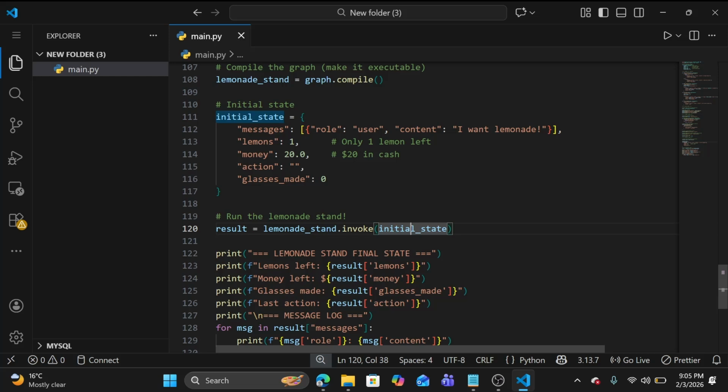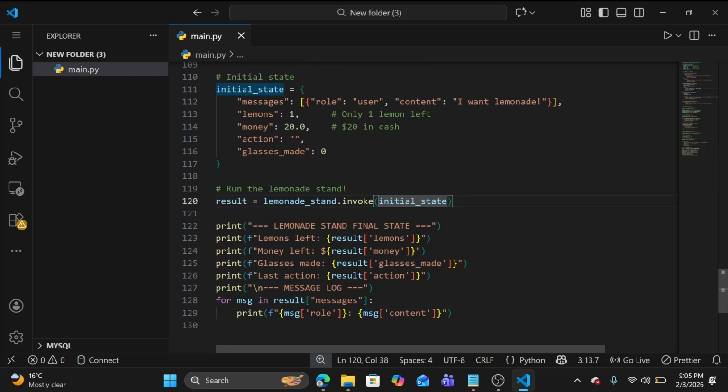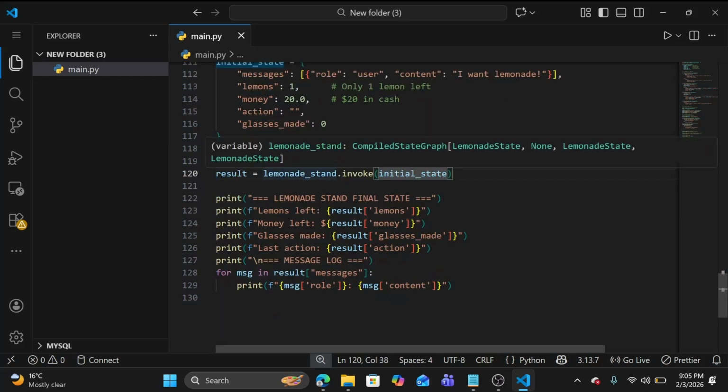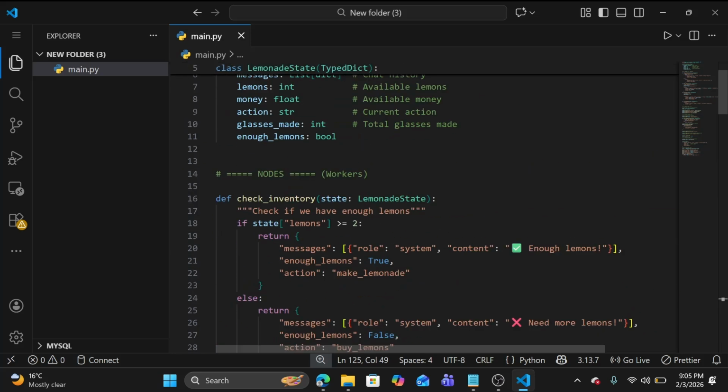As of now, that lemonade stand is mine. So I have one lemon, the money is $20, and then actions, and glasses made. Of course we will invoke using this initial state, and after this happens we will print these things. So this is the way to create our workflow.